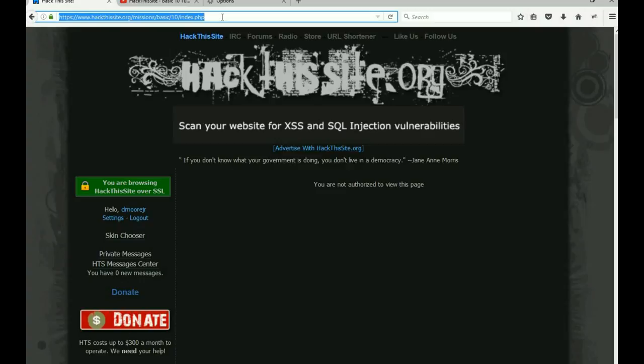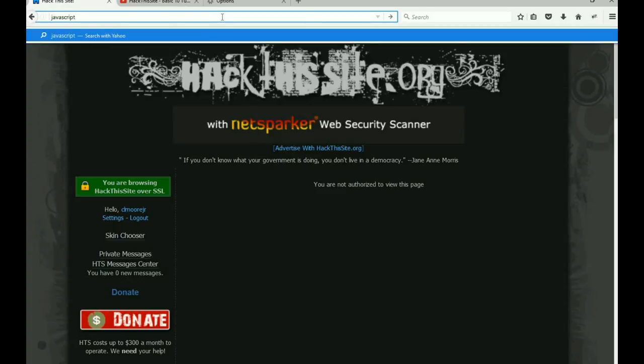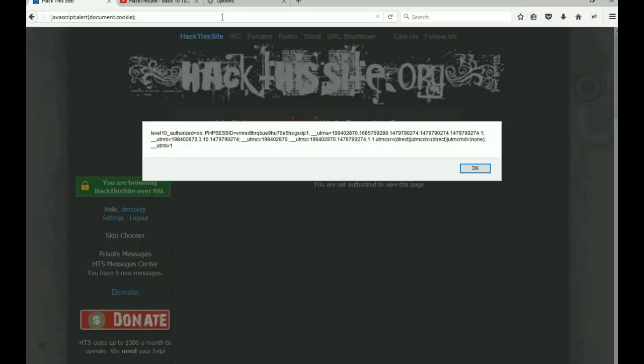We can type something up in our address box to view our cookies. I'm going to go as far as to show you this part. I'm going to type javascript: alert(document.cookie); Hit enter. This shows you the cookie that was sent back to us. It says level10_authorized = no. Don't worry about the rest of it. What can we do to change the cookie to authorized = yes?